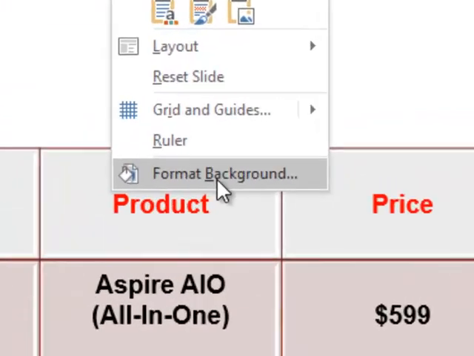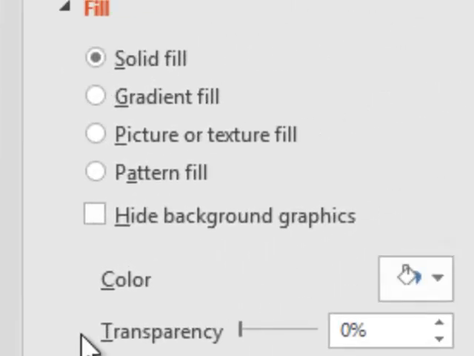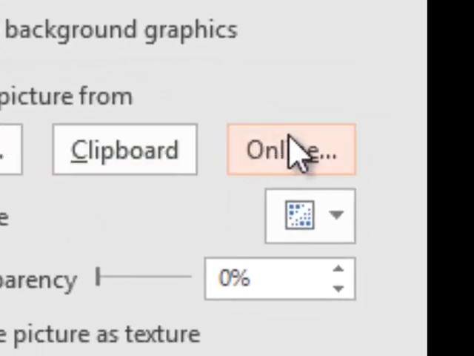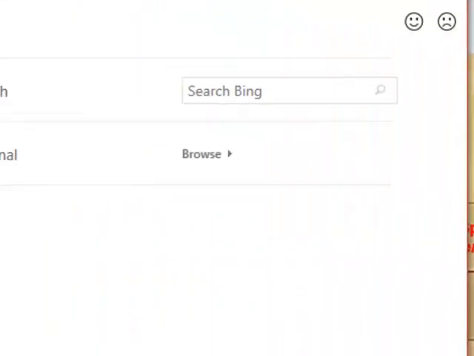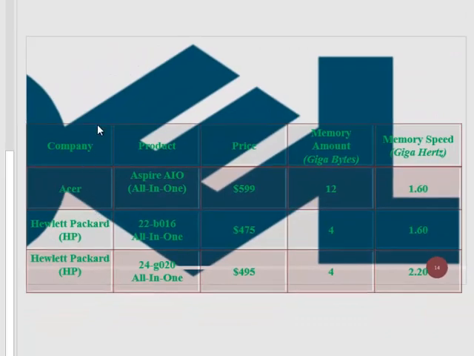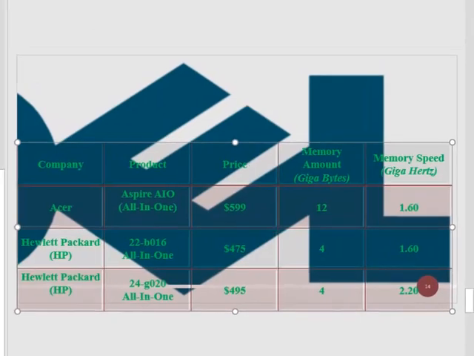I'm going to add a background to this. Now when I click on the picture or texture fill, it's going to automatically put that texture background on there. So don't worry that it does that. We're going to click on Online, and we're going to go to the internet, and I picked a Dell logo as the background.